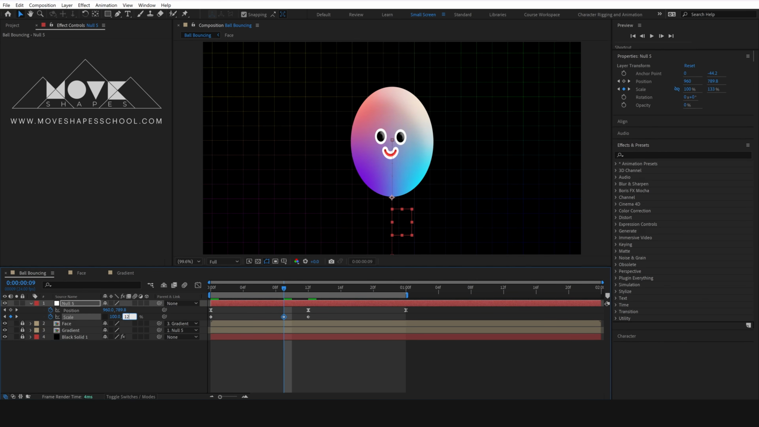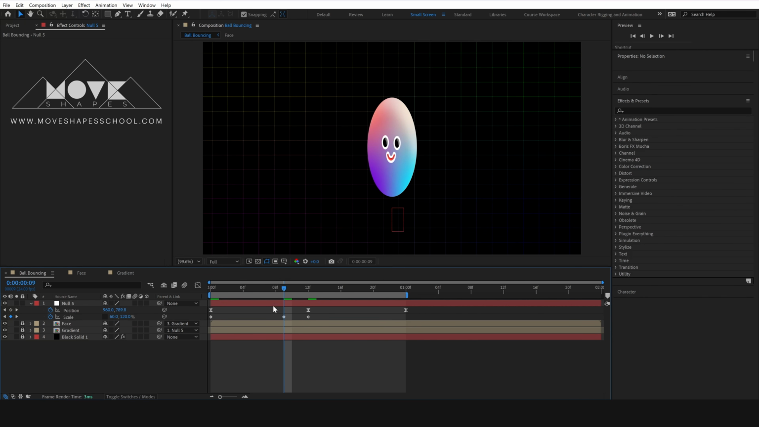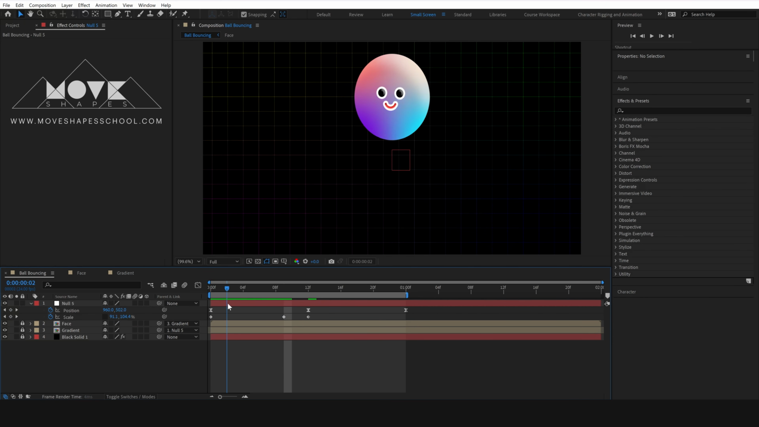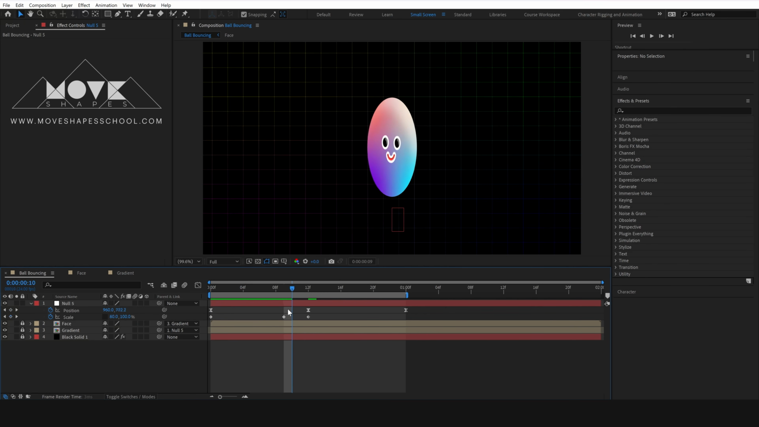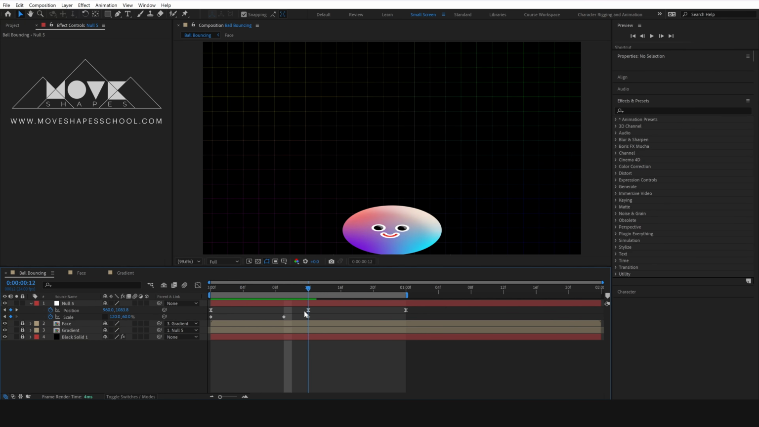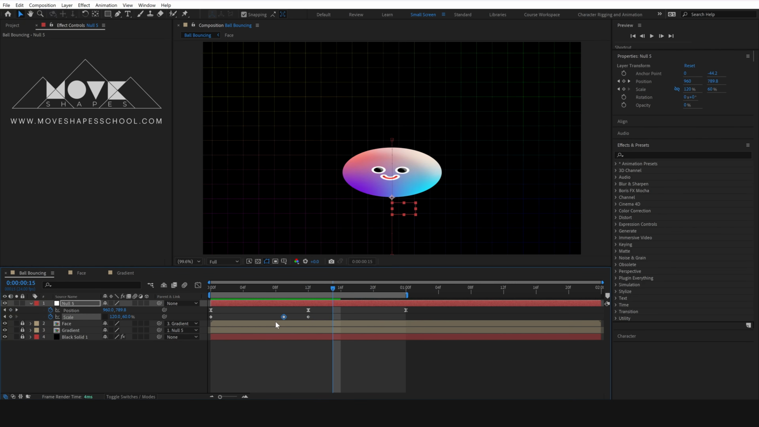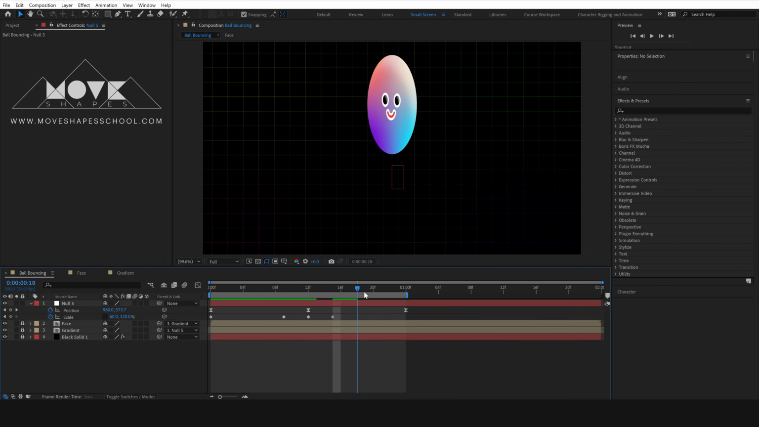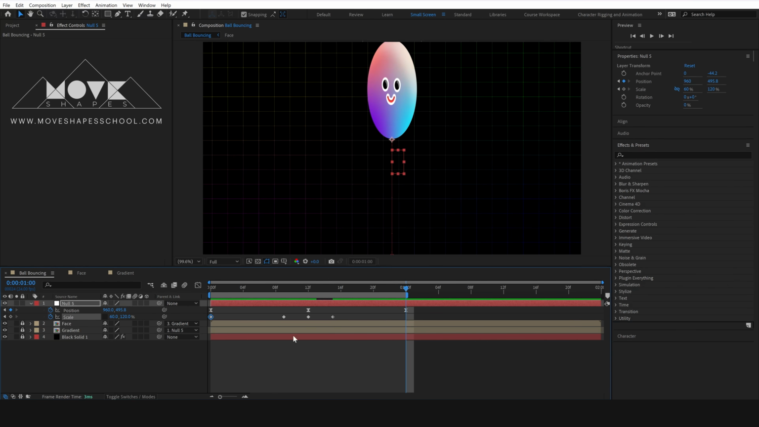Let's increase the Y dimension to 120 and the X dimension to 60 to illustrate the speed at which the ball descends. You can see that the circle stretches as it descends and squashes and stretches when it hits the floor. Now, let's move forward 3 frames from here, copy the previous keyframe and then paste it here. Next, proceed to the end of the frame, copy the first keyframe and paste it here.